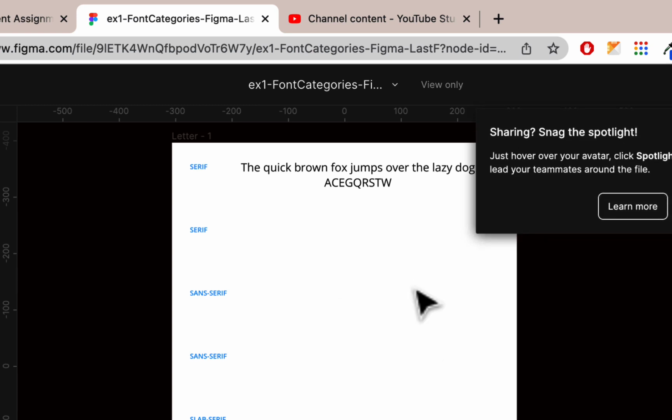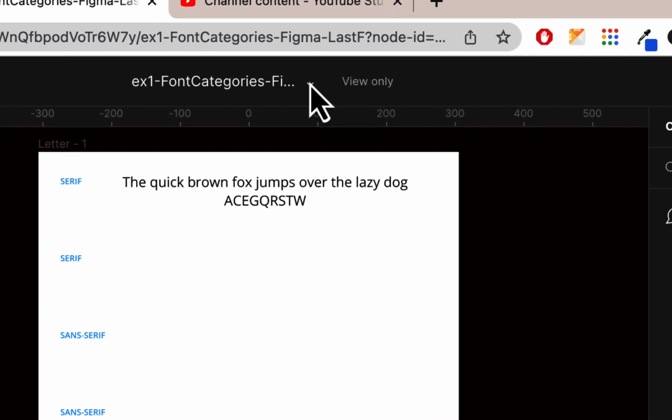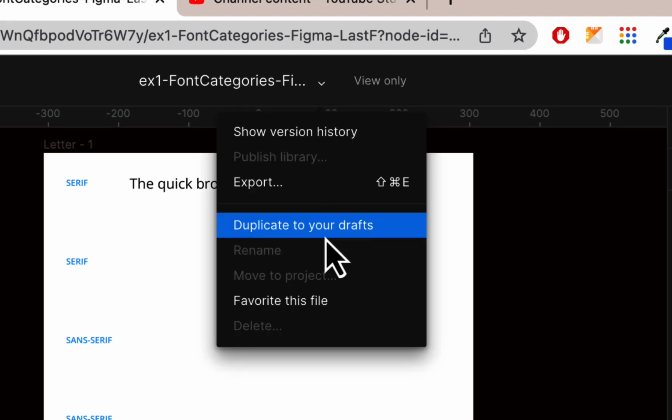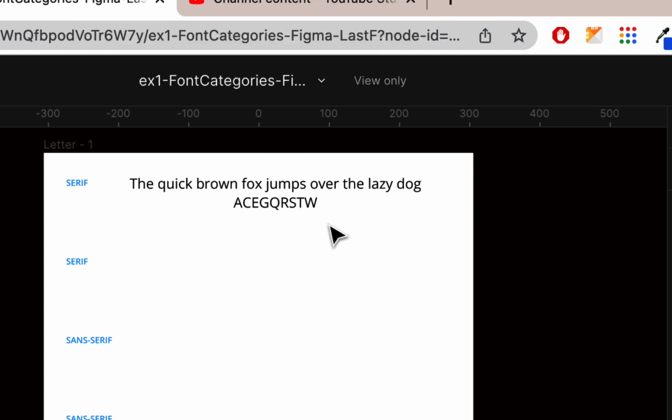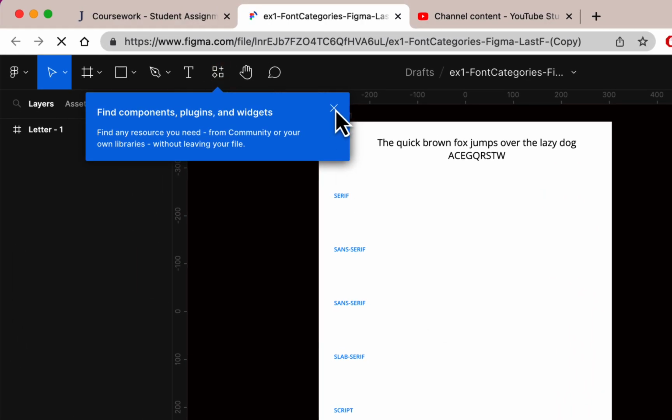Now what I want to do is save it to my account. I could go here under this arrow. You see this arrow next to view only? Go here and say duplicate to your drafts. It'll say open down here, then click on open, and it'll open up the file. Don't worry about any of this other stuff.